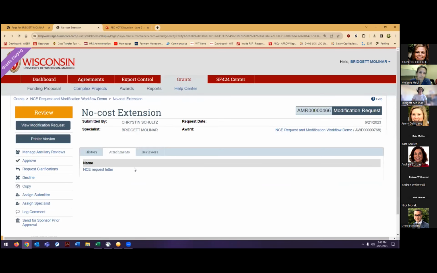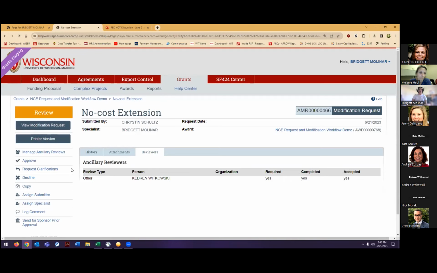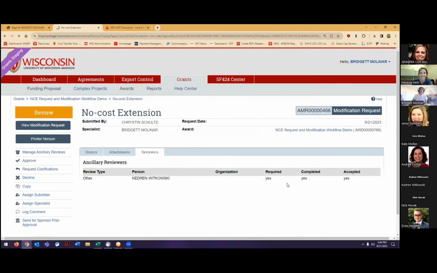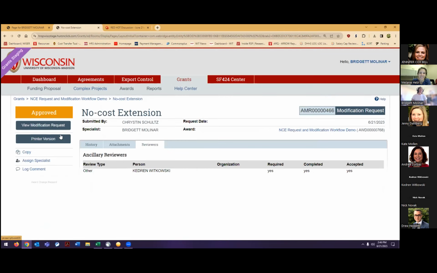I can also review the attachments tab and see the no cost extension letter if I need to. So I'm pretty good with this. Let's say that this is good to go. I'm going to go on ahead as accountant, click approve, and put good to go. You can do whatever you'd like as an accountant. So this is an approved no cost extension request. So I basically said that my intent is to go on ahead and move this forward on that request.